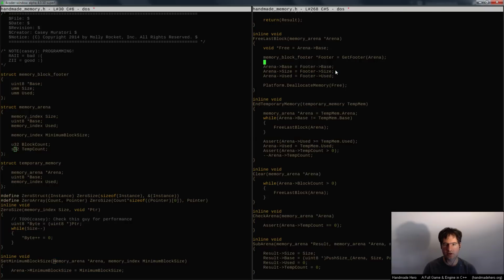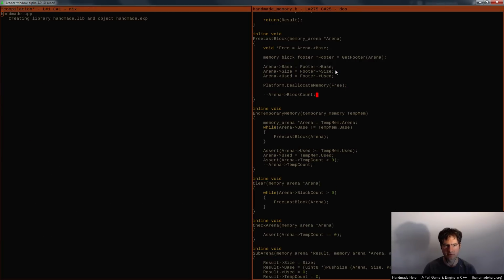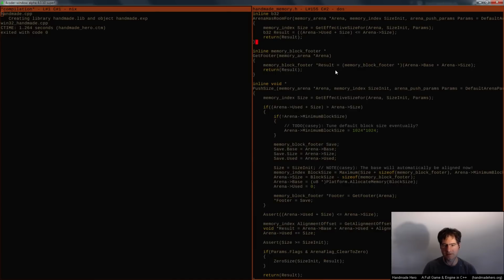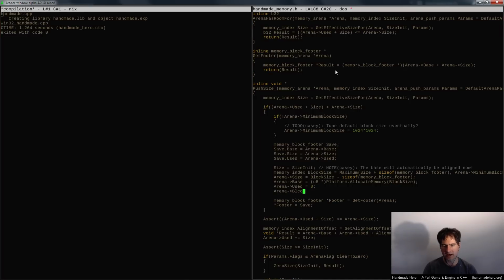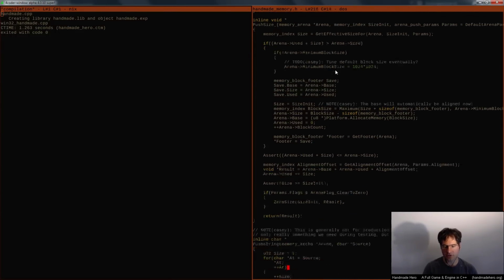And then in here, when I have done that, I just decrement that block count. So now I know how many of these things deep I am, and I know I can always free back to the beginning. All I have to do is increment that anytime I actually did an allocation of some kind. So the arena's block count will always go up whenever I've made a new one. Make sense?